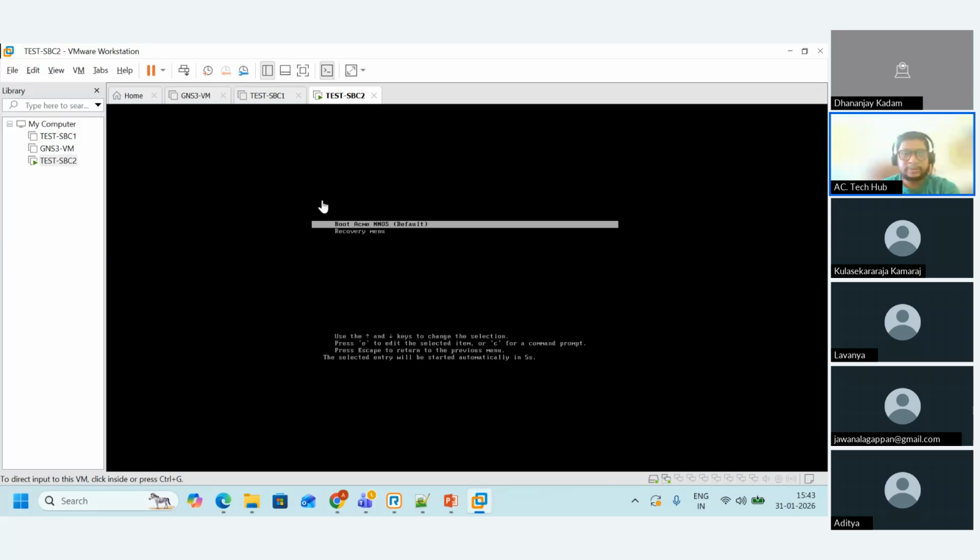So you will see this window once you boot up or power on your VM. You don't have to do anything. It will just boot up automatically.